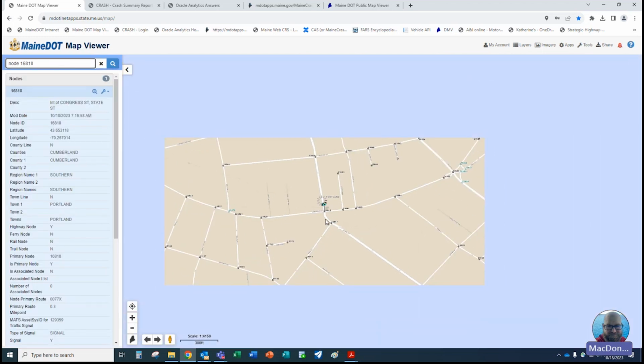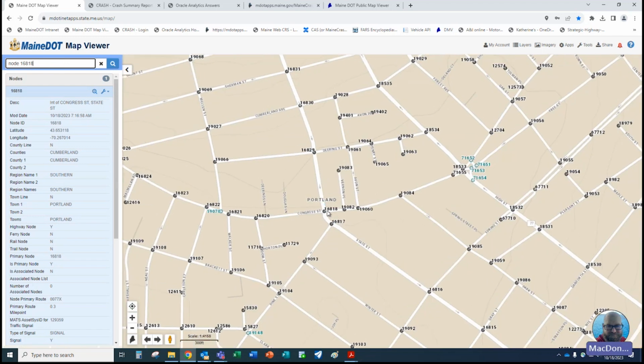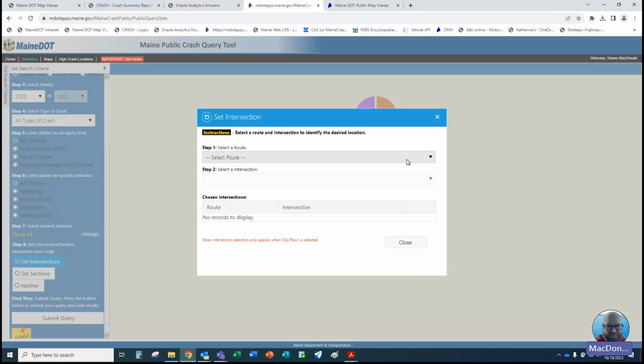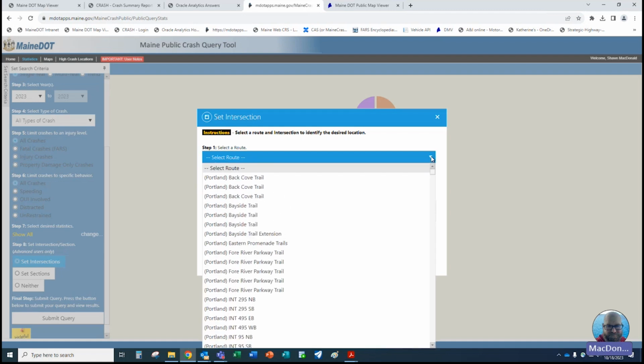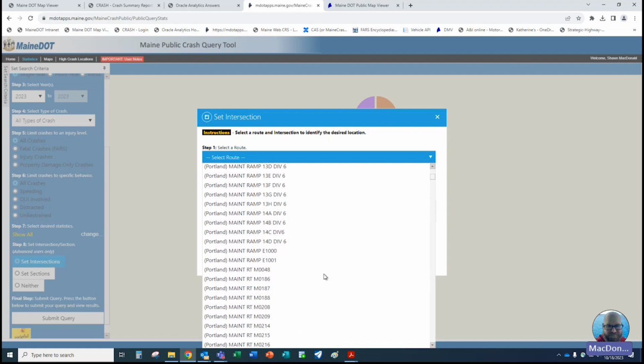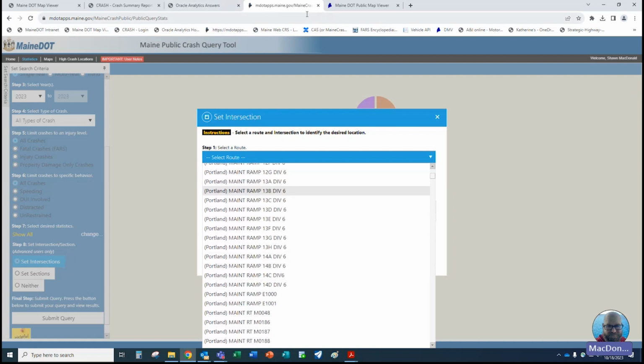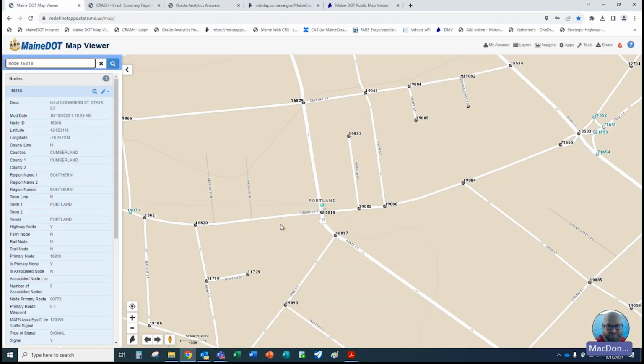That way I can get that particular information. And what you're looking for in your intersection is you're going to need your routes. A lot of times with these, it's not an obvious road name. It's not necessarily a route name. A lot of times they're what we call road inversions. So they're small city roads. They're not state-owned roads. So the map viewer helps us identify those.